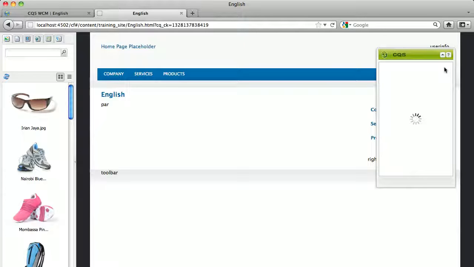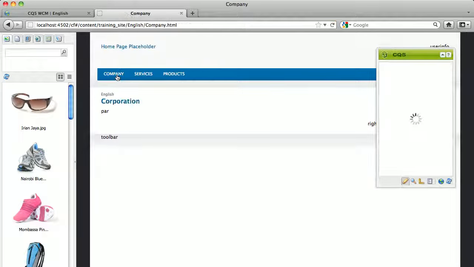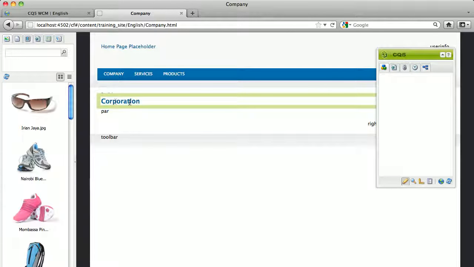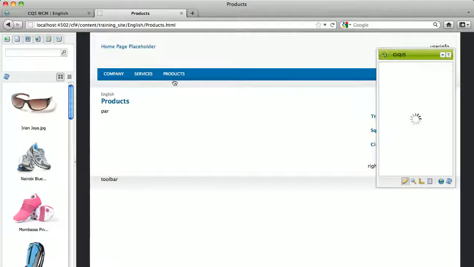If I get out of design mode here, and I go back into preview mode, you'll see that there's my breadcrumb. Okay, and again, if I click on company, for example, you'll see that it tells me, hey, it's English and then it's corporation, because remember we changed the title of that earlier. And you can see here that that breadcrumb component is directly reflected.